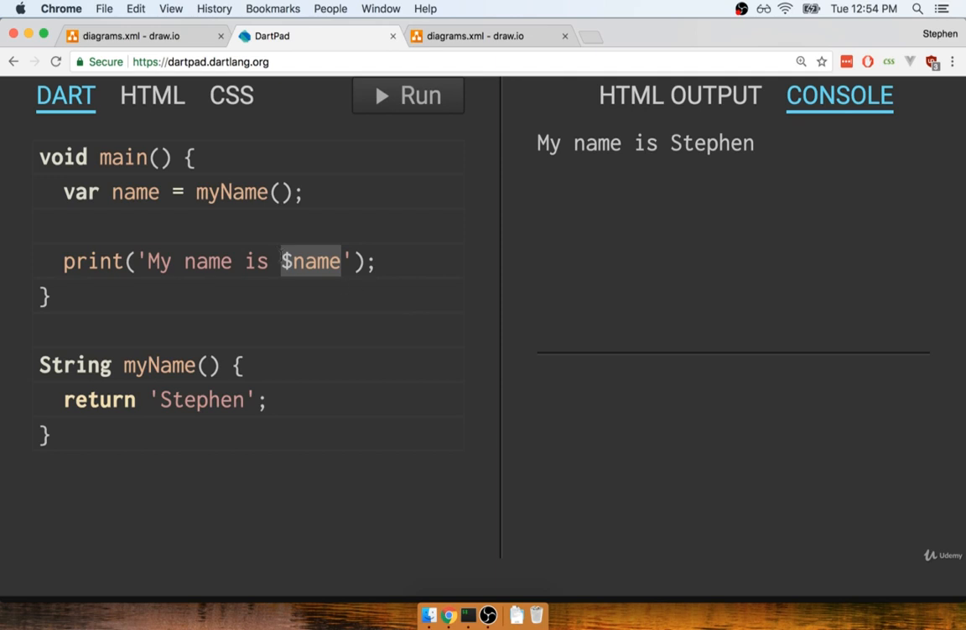Whenever Dart sees a $ sign like this inside of a string, it's going to try to find a variable defined with the same name as whatever comes directly after that $ sign. If Dart is able to find a variable with the same name, it's then going to take the value from that variable and inject it into the string. Now, it's just a little bit more complicated than that in some cases when we want to use string interpolation.